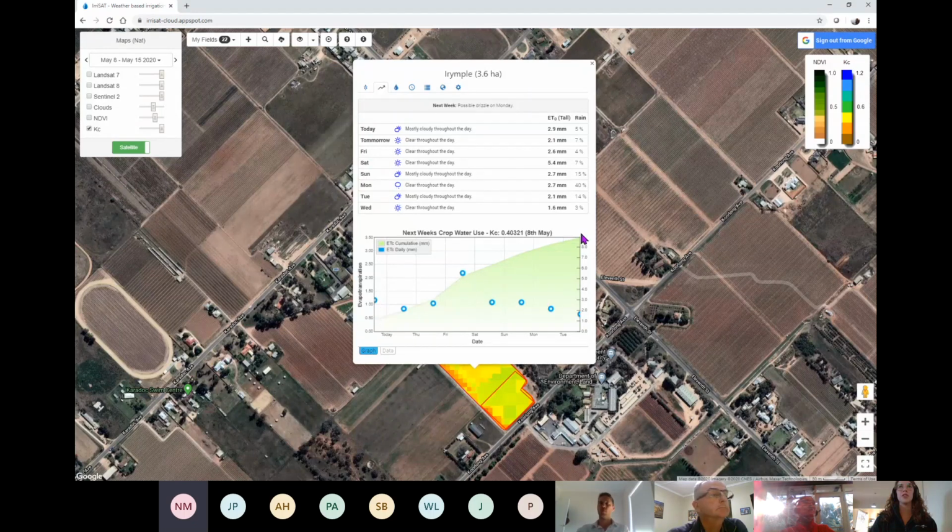Where did you get that graph from? Up there? Sorry? Are we all good? You get that graph by clicking on your property. So if you click in the middle of your property, that graph will come up.